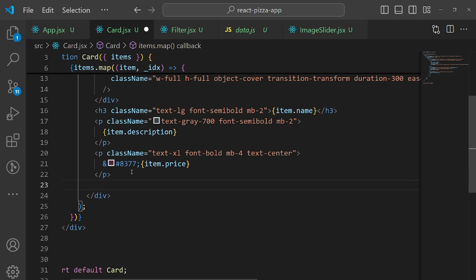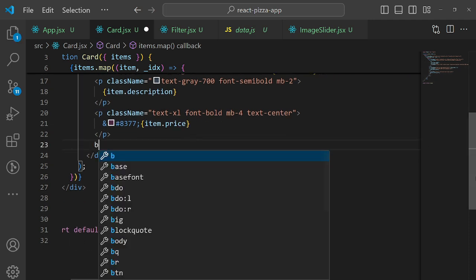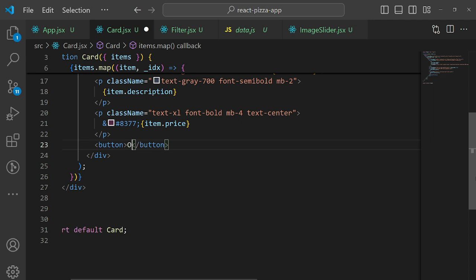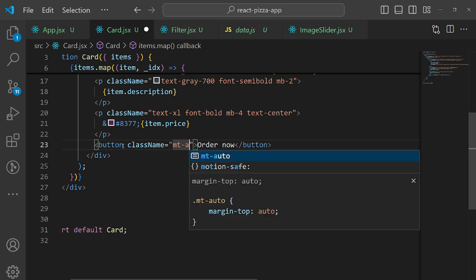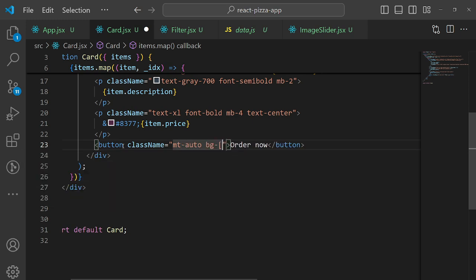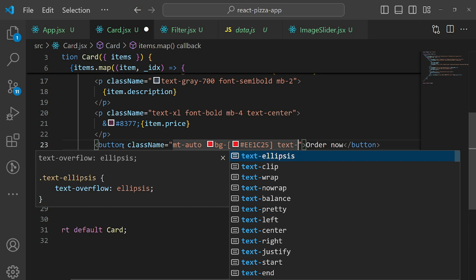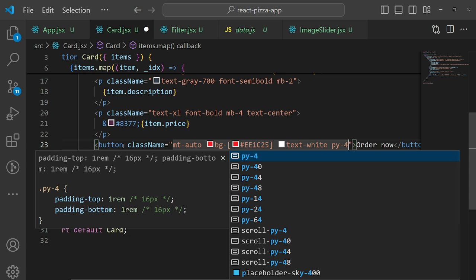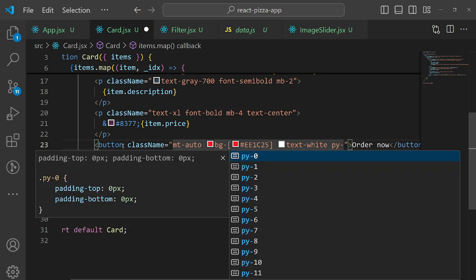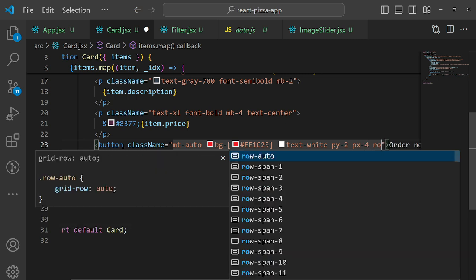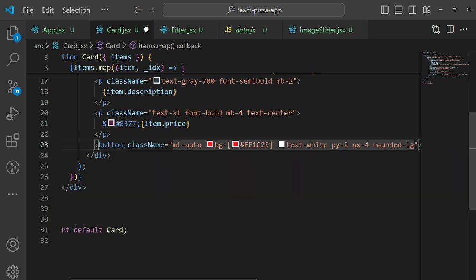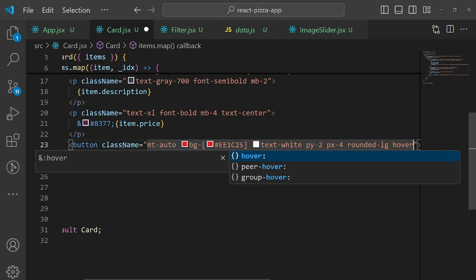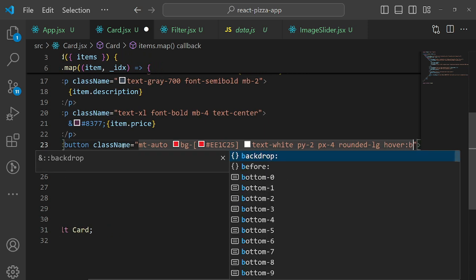Now we have to create our order now button. For that I have to write button, and inside that I have to write order now. I need to write margin top auto, and the background color is again the same color. The text is white color, and the padding Y, that means top and bottom, is 2, and padding X, left and right, is 4. Border radius, that means rounded LG.